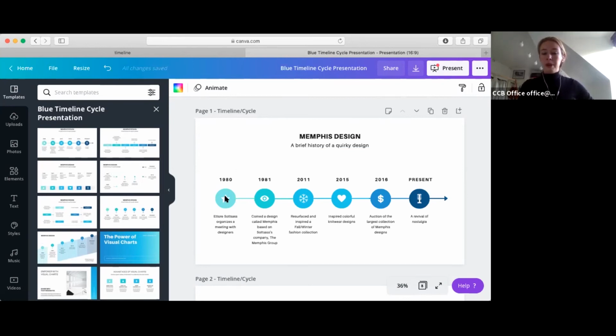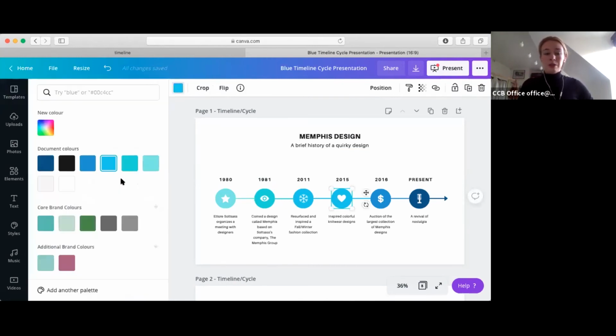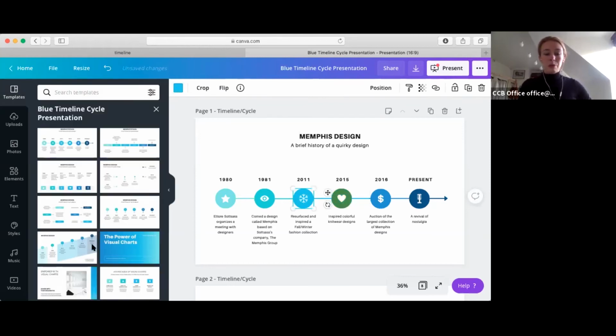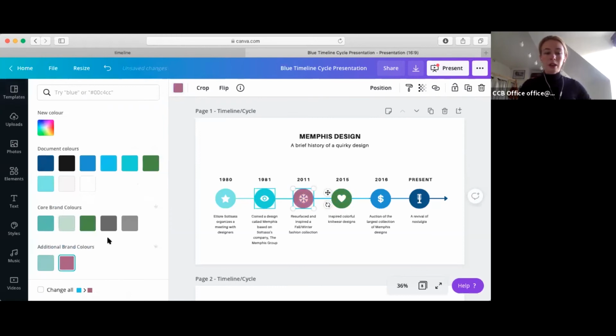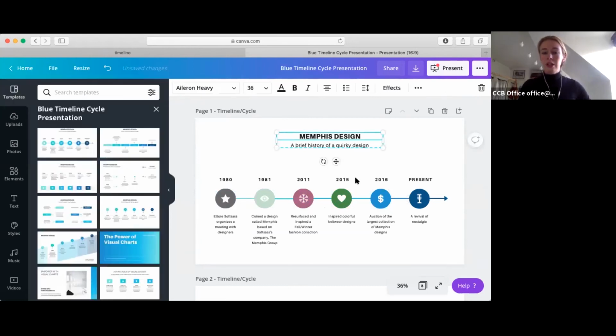But again, when you mouse over, you can see that although this is a template, there's loads of things you can choose to change about it. All of these icons you could customize. If you were doing it about history, for example, you could find icons or even insert tiny images related to what you want to talk about. Changing the color here is really easy. I can quite quickly put this into our brand colors if I wanted to. And again, it's easy to change the text.